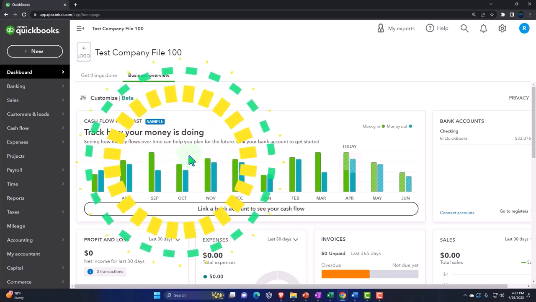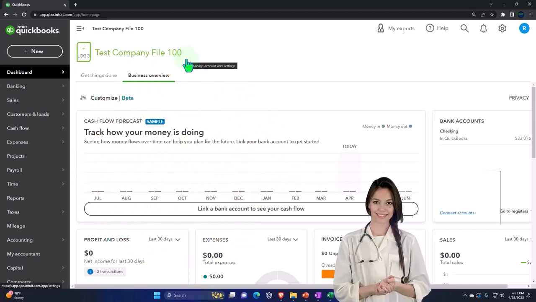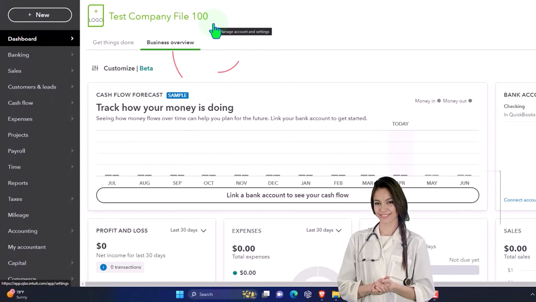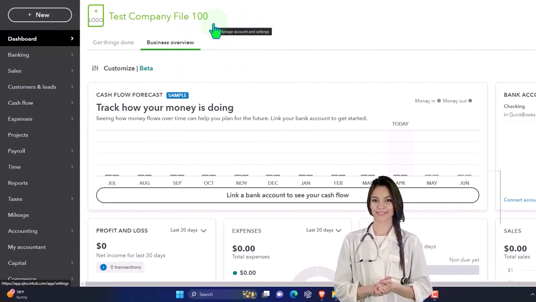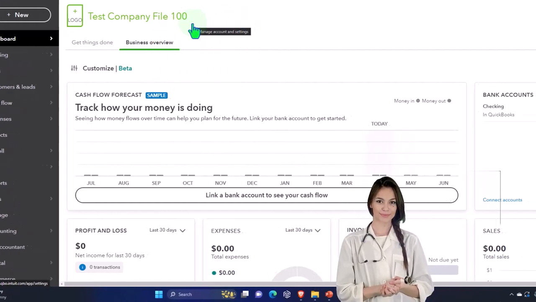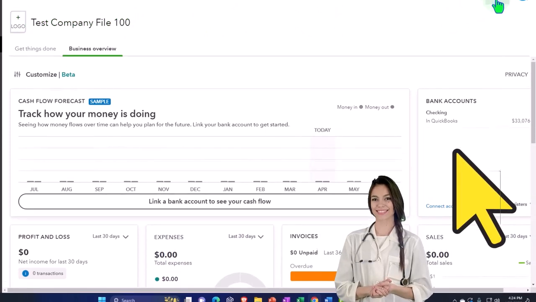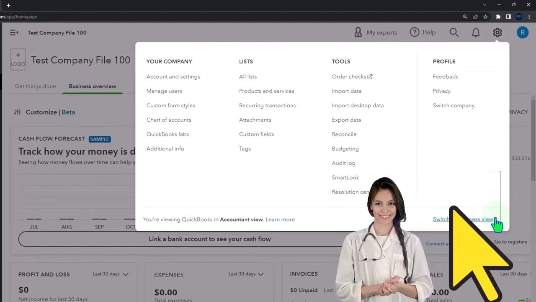Here we are in our QuickBooks Online test company file. We started up in a prior presentation, noting that we're in the accounting view as opposed to the business view. You can toggle between the two views by going to the cog up top and switch the view down below.